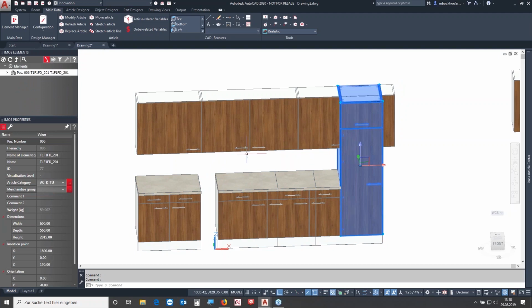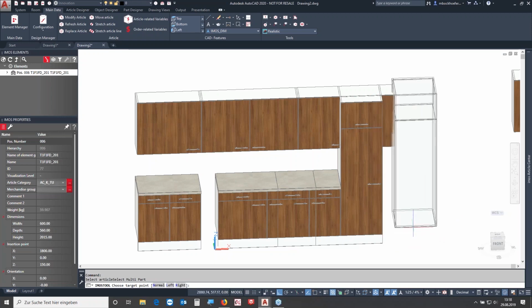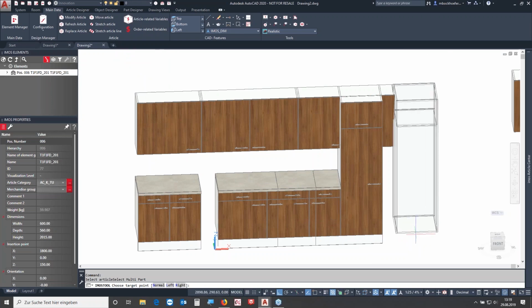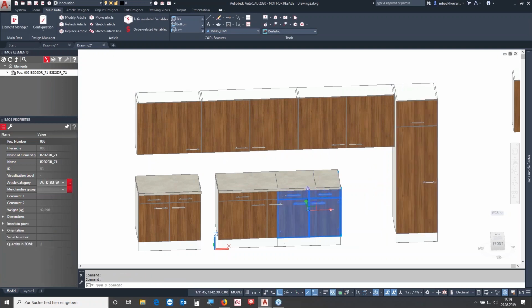But yeah, you can also use the move article function, and also the insert article function is enabled if you use the move article function here. So you see that my tall cabinet snaps to the snap points of its neighbor article, and of course I could just move the other ones as well.